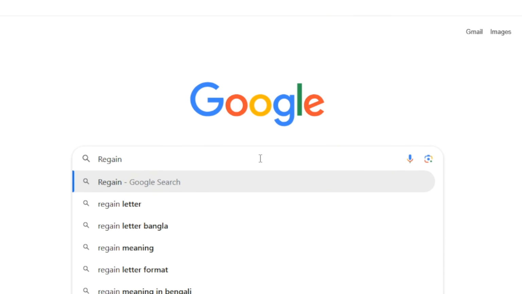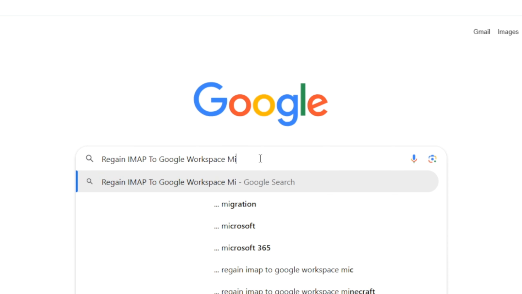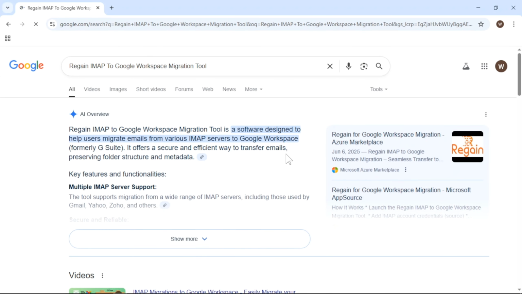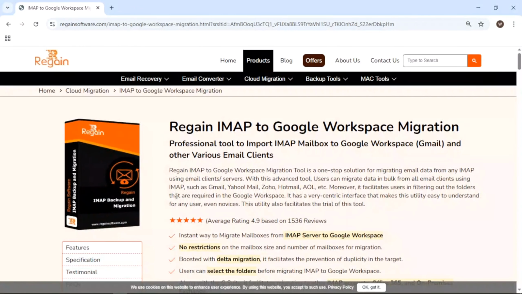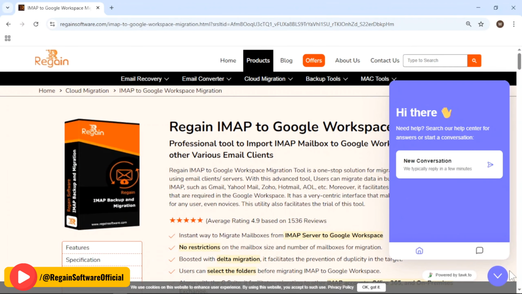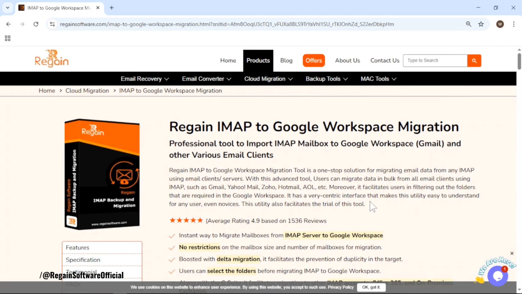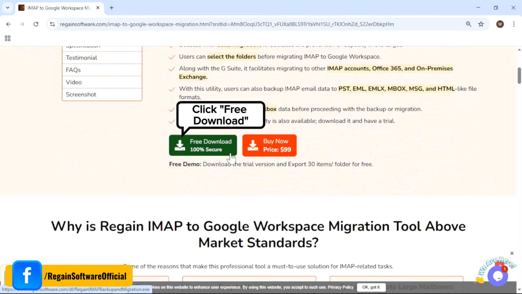clients or servers. To install this software on your device, just go to Google and search for Regain IMAP to Google Workspace Migration Tool. Once the Google search results appear, scroll down and open this website. This is our official website. From here you can buy our software or try out the free trial. To download the free trial of this software, simply click on the free download button.